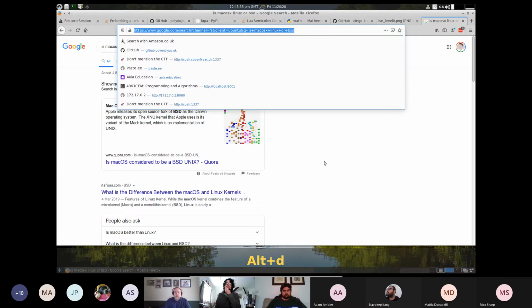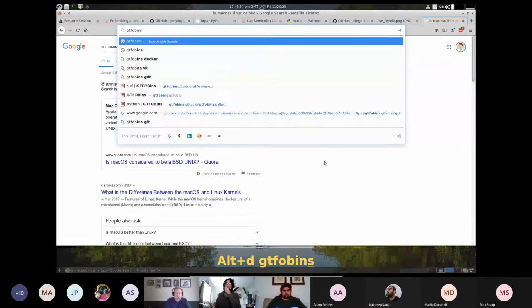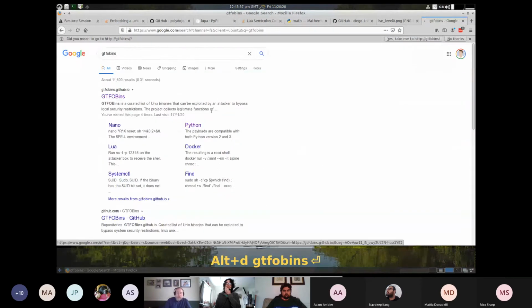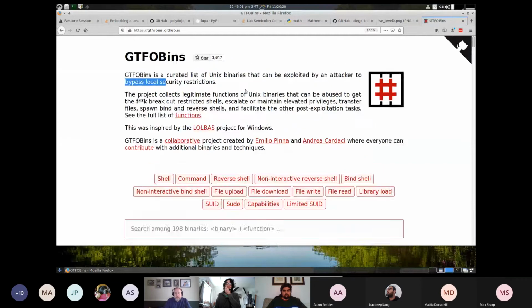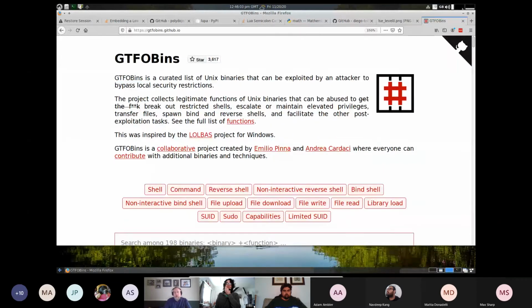But what I would do, I would look at something like GTFOBins, and this is a bunch of stuff that you can use to do things. It says here, it's a curated list of Unix binaries that can be exploited by an attacker to bypass local security. The project collects legitimate functions of Unix binaries that can be abused to break out of restricted shells, or GTFO, right? Escalate or maintain elevated privileges, transfer files, and so on.